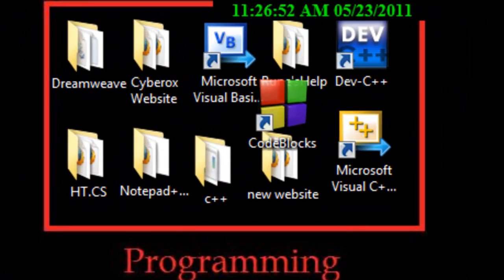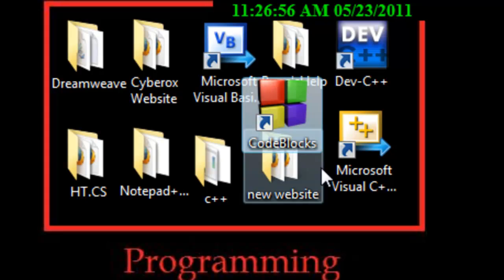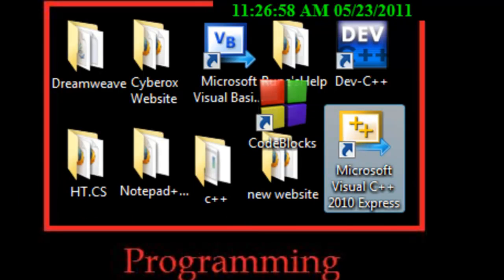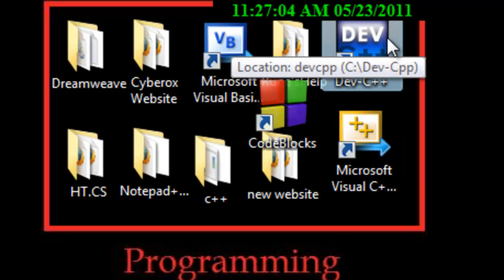Okay, sorry, I had to pause the video real quick. Anyways, here we go. Here's Code::Blocks right here. Here's Microsoft Visual C++ 2010. This is Dev C++, which again I'm going to be using today.